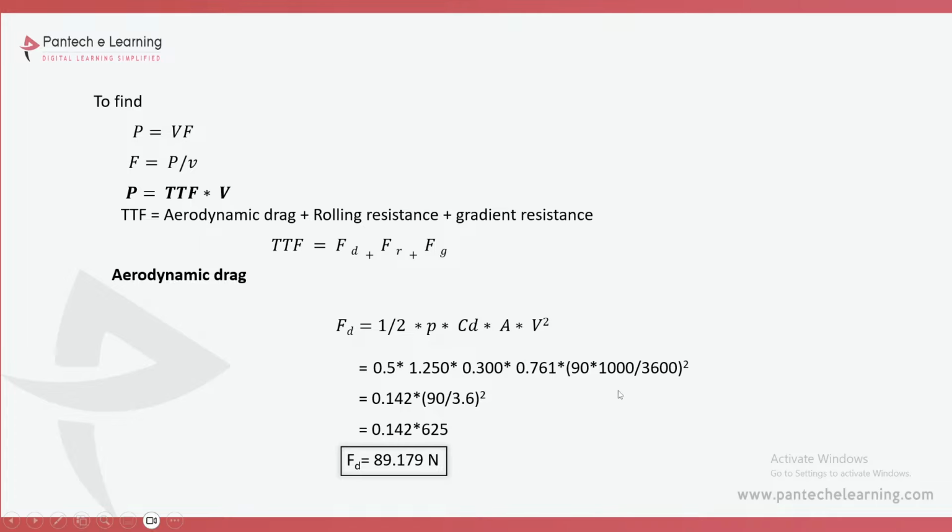Another method, the aptitude method, for converting kilometer per hour to meter per second is 5 by 18. You can put the 5 by 18 into 90. So 90 into 5 by 18 lets you easily find the meter per second. These values also we can use. So nothing to worry, both methods are correct. We have to find the correct value. That's all.